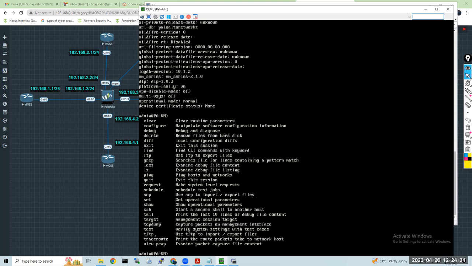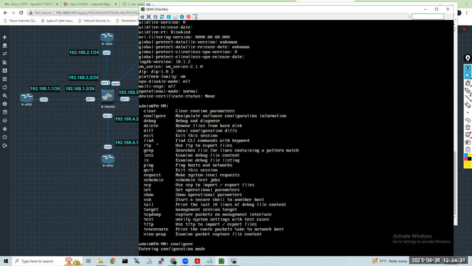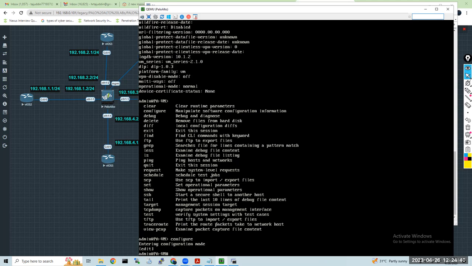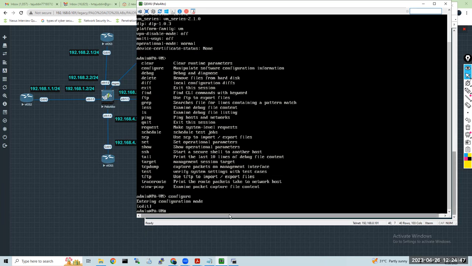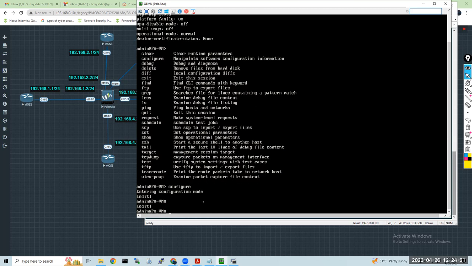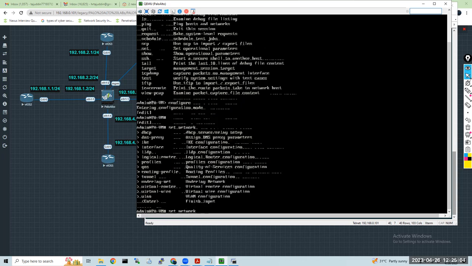Okay, even that is also available in Tracewood. So, how to enter configure? Just type enter. It will take you to the configuration mode. You can see, right? It will enter your configuration mode. From here, we can configure the IP address for this firewall. So how do we configure? You can see, right? Set network. Give the question mark. It will show you the commands.